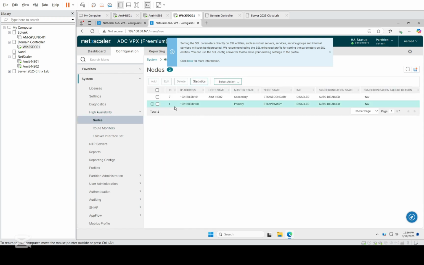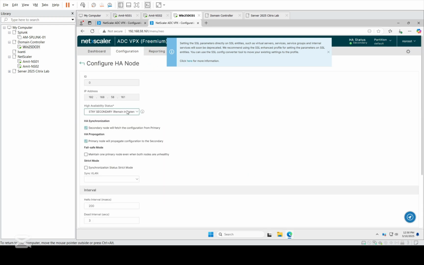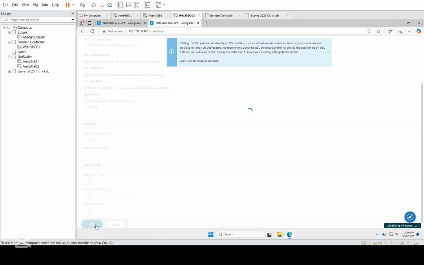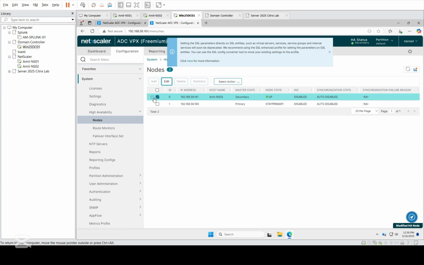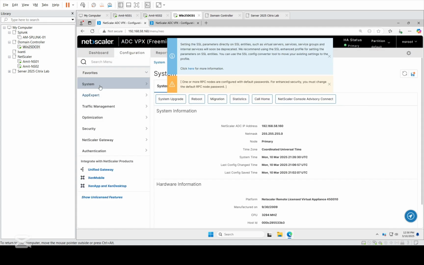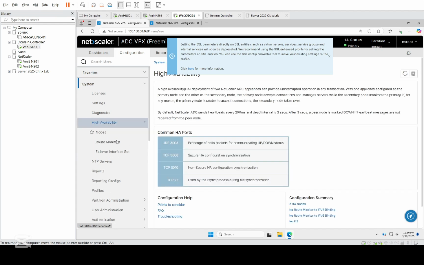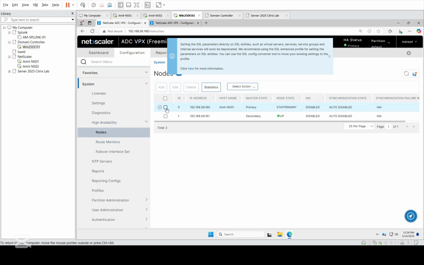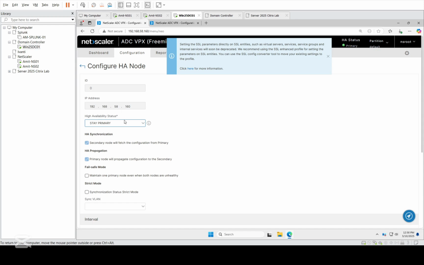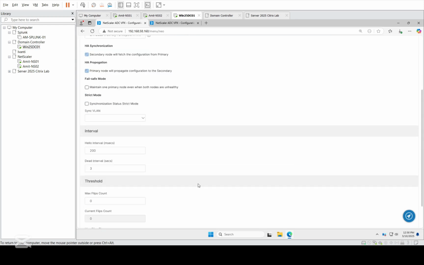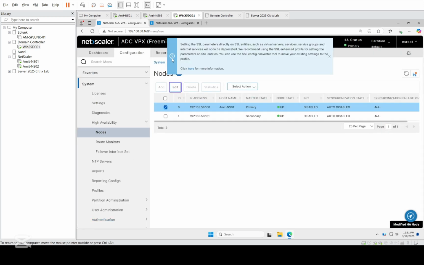We will check on these settings. We will edit this. We will make it actively participate in the HA, and then we will tell this not to stay as primary because we are going to fail over. So we'll say actively participate in the HA, and then I will do a force failover because we want to move to our secondary, which we just upgraded.